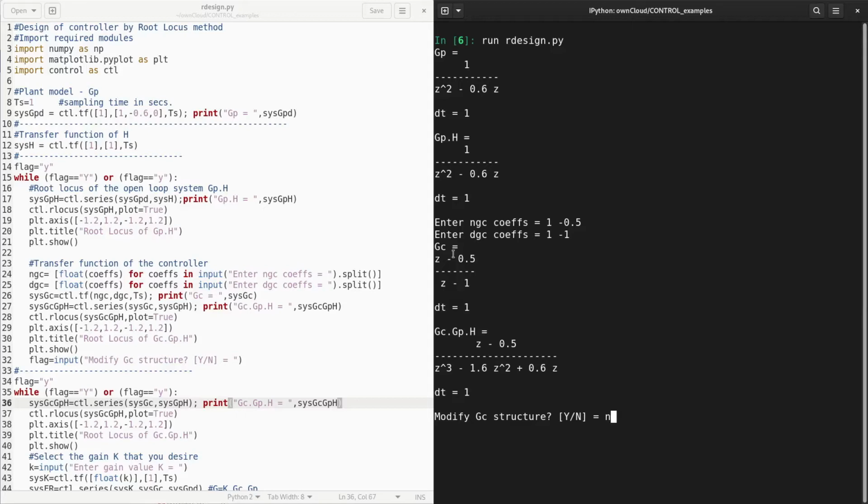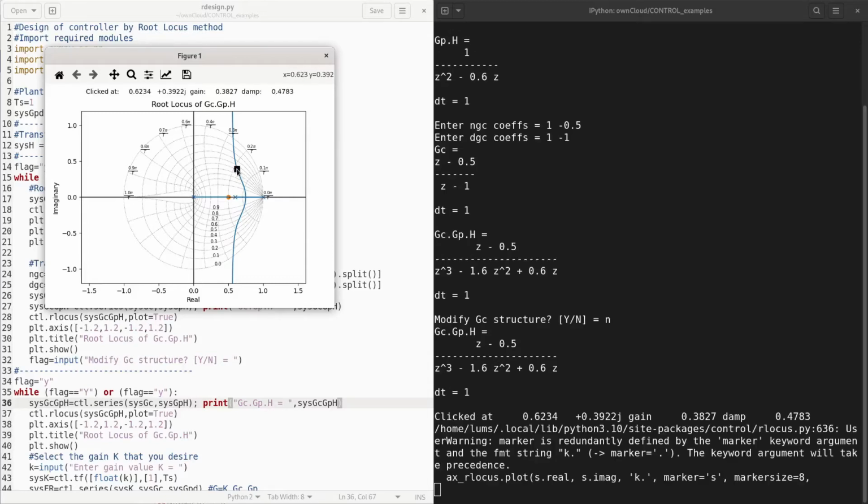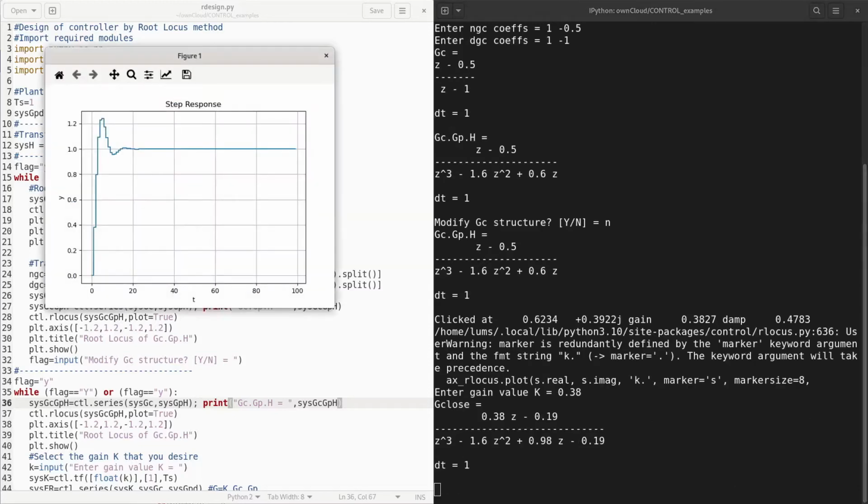So now this is a PI structure, this GC. Let us now see the step response. Now I will choose the corresponding gain. This is at 0.47 damping, so the gain is around 0.38. It was 0.08 in the earlier case, and now it is 0.38. So let us give this number for the K value, 0.38, and see the step response.